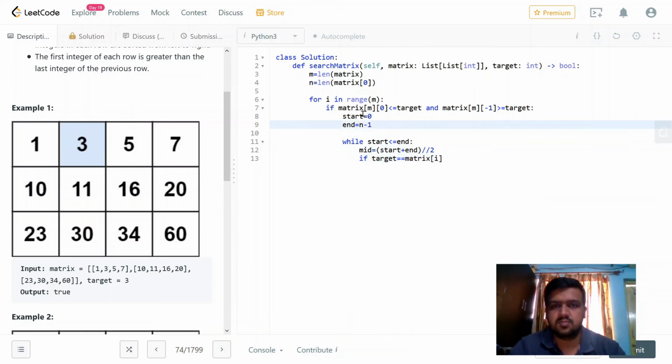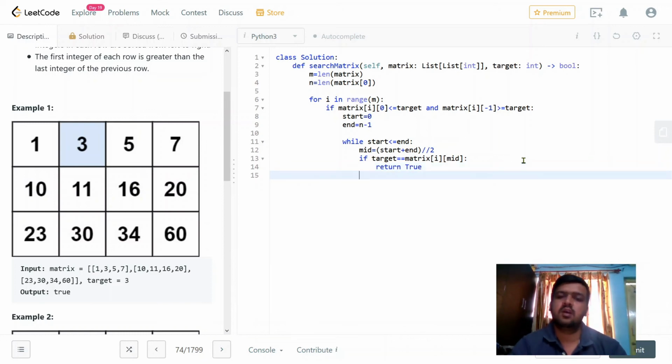Oops, I made a small mistake here. It should be i. Okay, then target equals matrix of i of mid. If this is true, then I will return true, so the element lies and we have found the element. If not, then we check if the target value is bigger than the middle value or not. If it is bigger than the middle value, then we have to search in the second half, and if not, then we search in the first half. That is the simple binary search logic that I'm explaining.